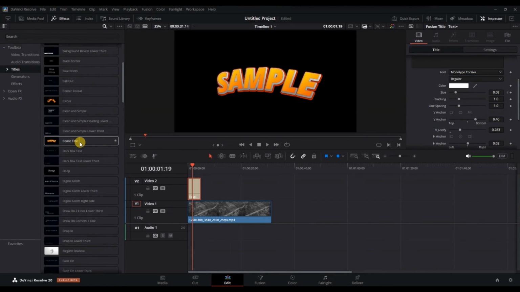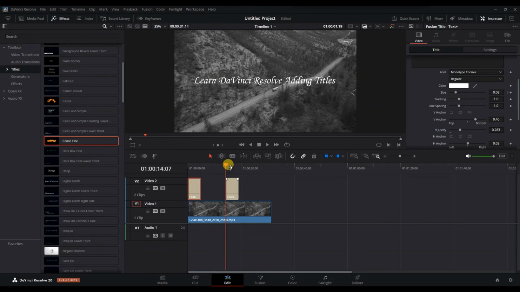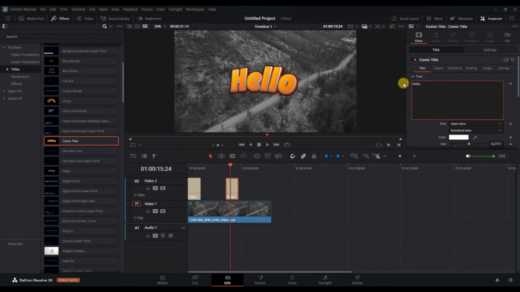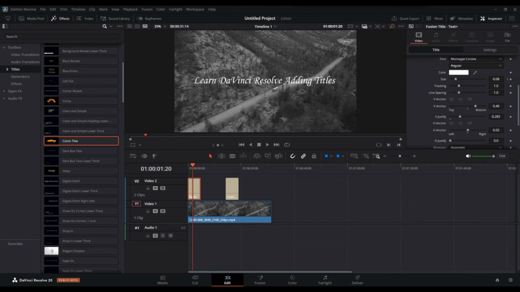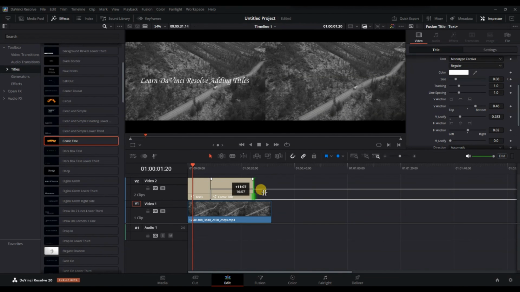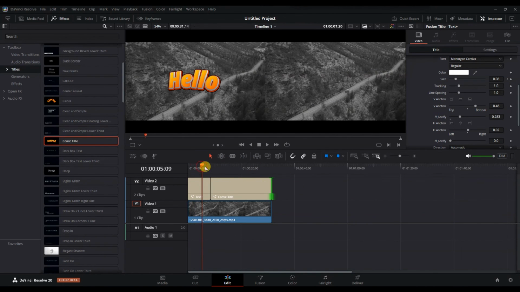These are pre-made animated templates that you can customize easily. Just drag and drop them like any other title. Finally, adjust the duration of your title by dragging its edges in the timeline to make it appear longer or shorter, depending on your video timing. And that's it. Now you know how to add titles in DaVinci Resolve.